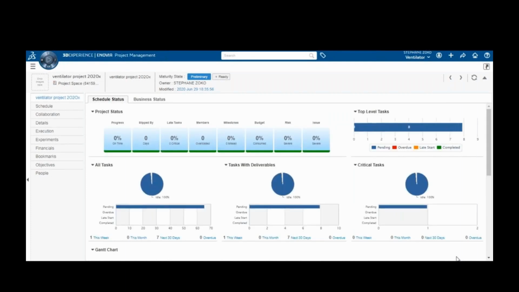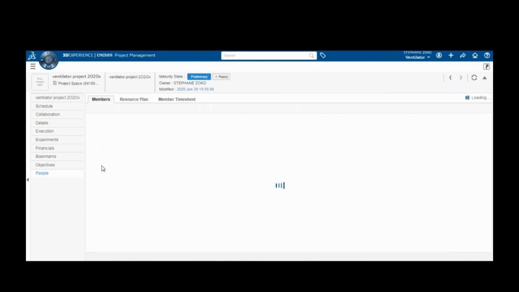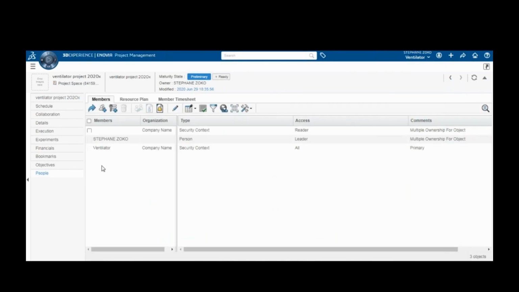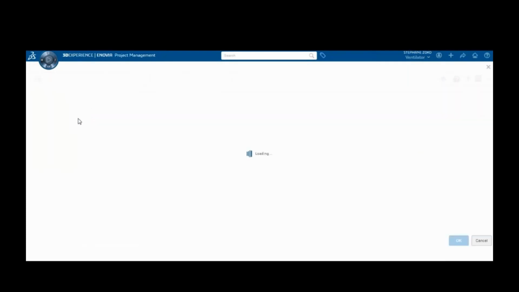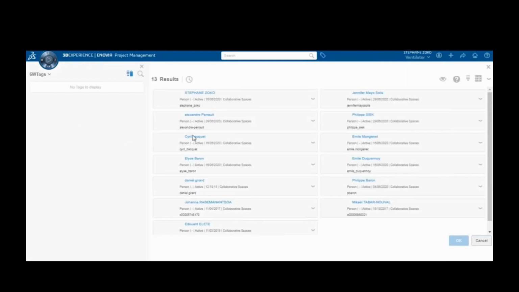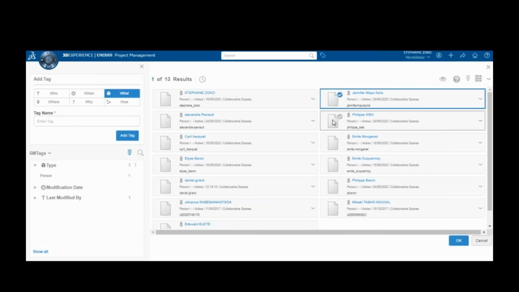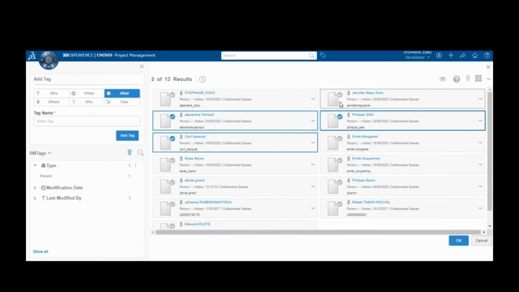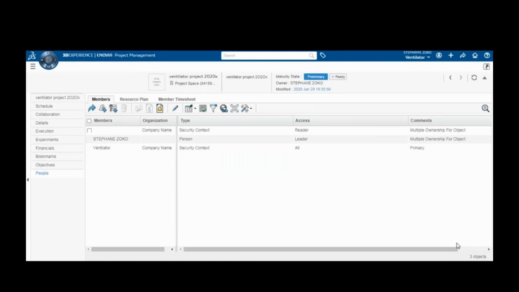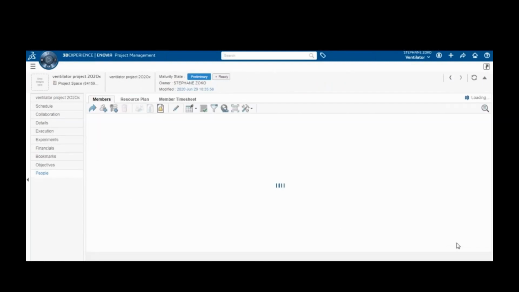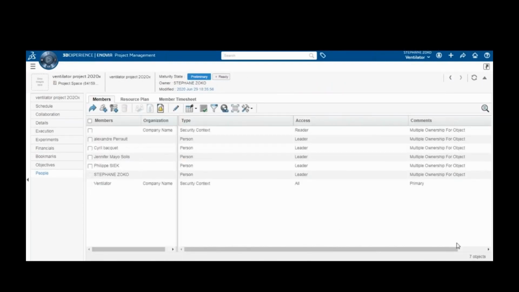So what can you do on your new project? You can add members. The members can be internal or external from the platform. I will add some. Now you have your team members added.